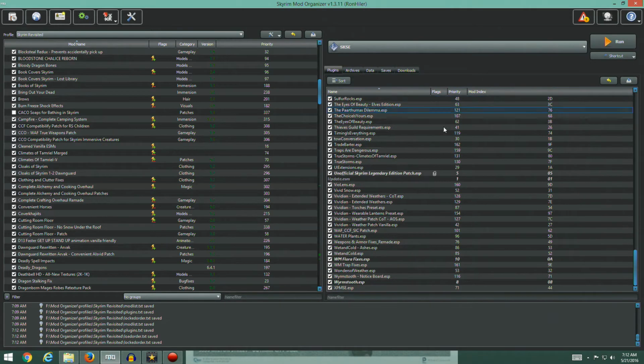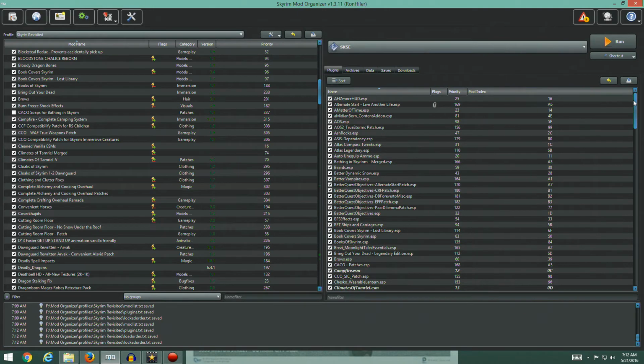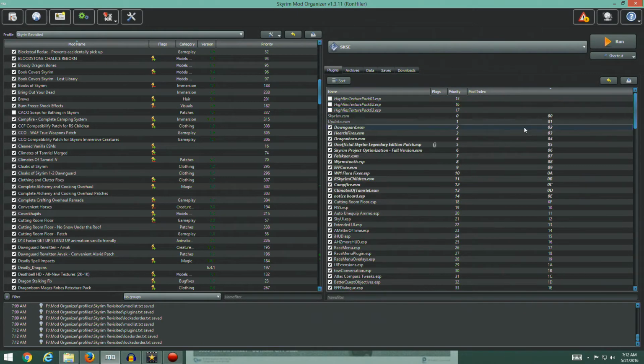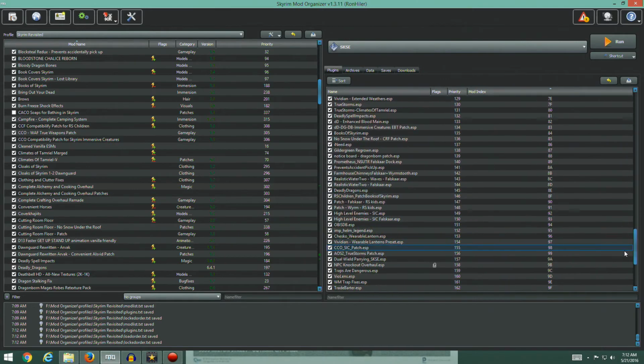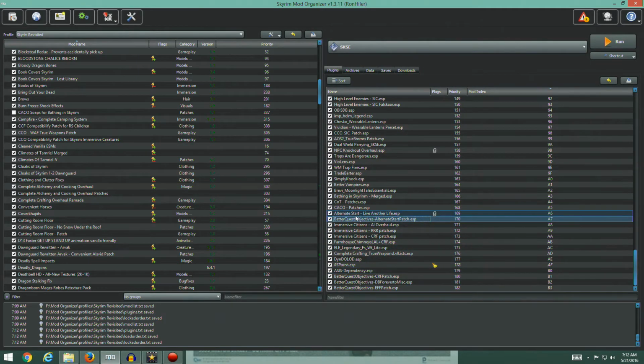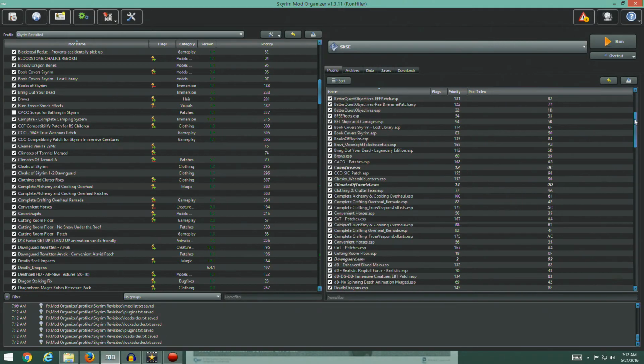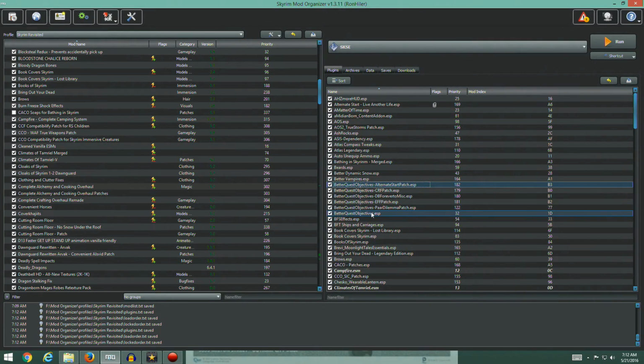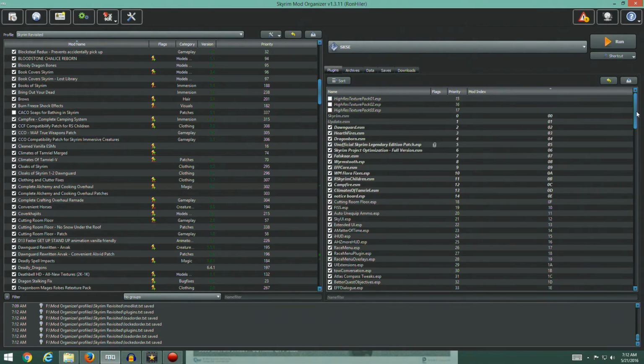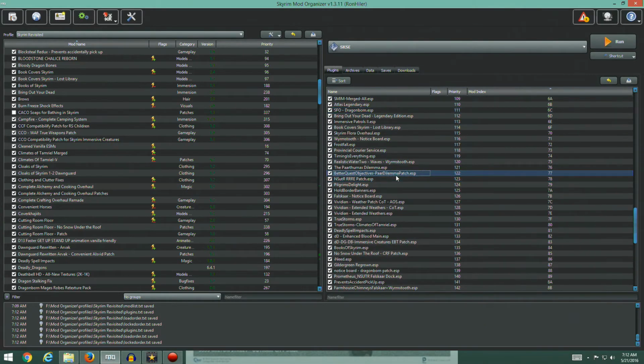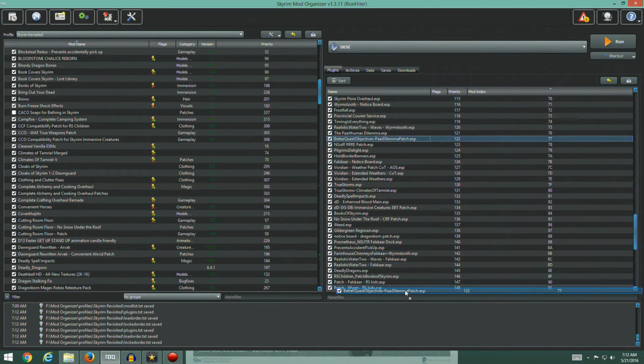Let's go by name again, and we'll look for better quest objectives. Alternate start, which is A7. Drag this to the bottom. And then the other one we need is just another better quest objectives. This one right here, 77. Let's go by mod index, 77. Let's drag you down.